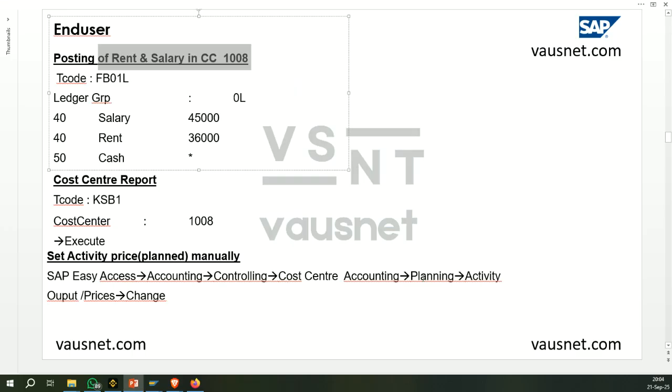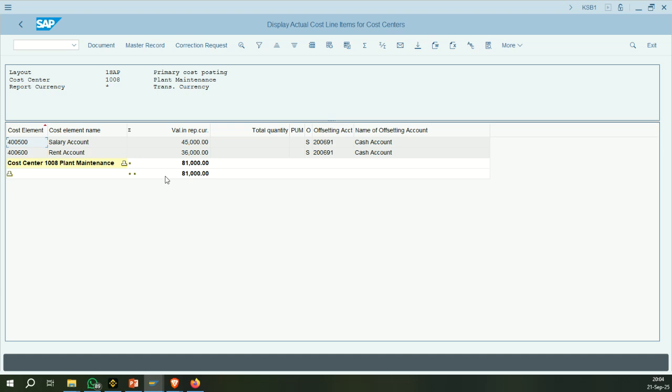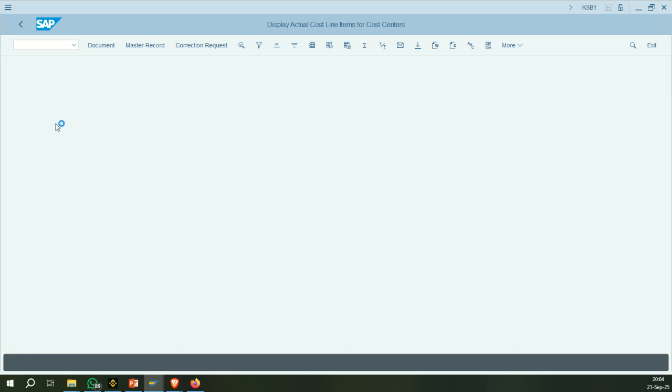Accounting, planning, activity of process change. Okay, we have it in PowerPoint, so keep that in mind. Let's go to the front end.